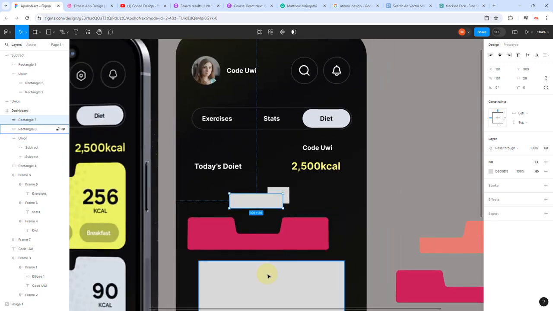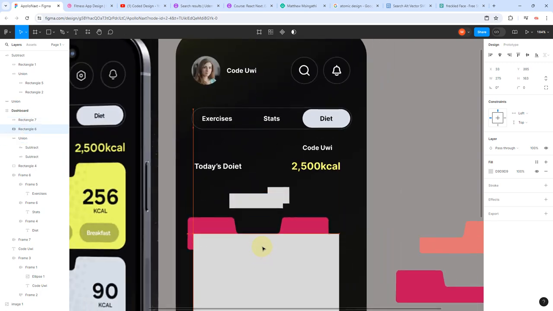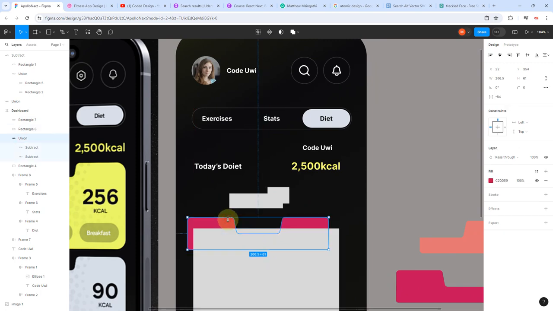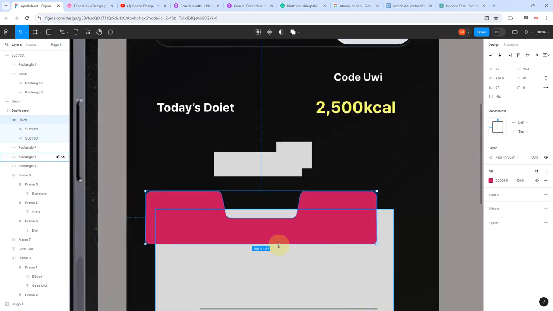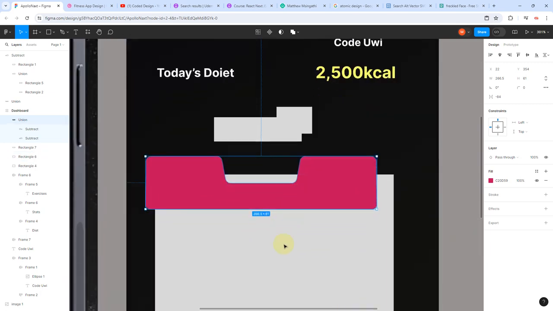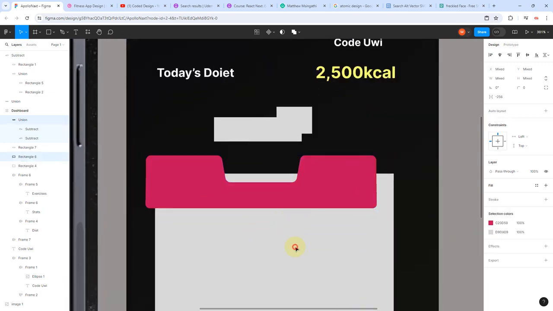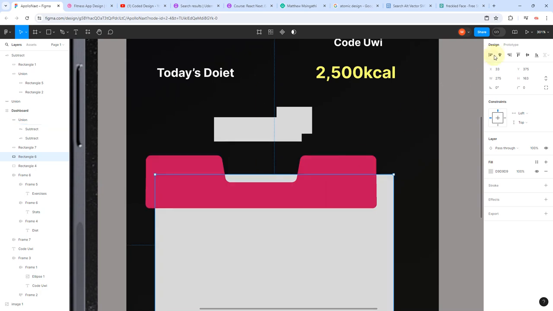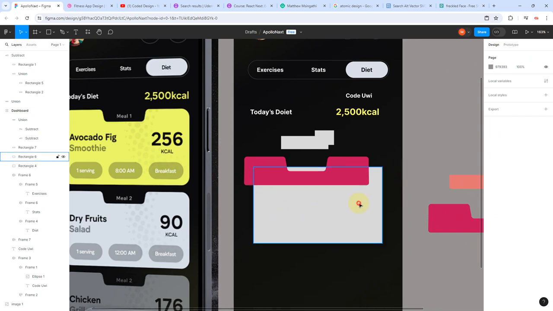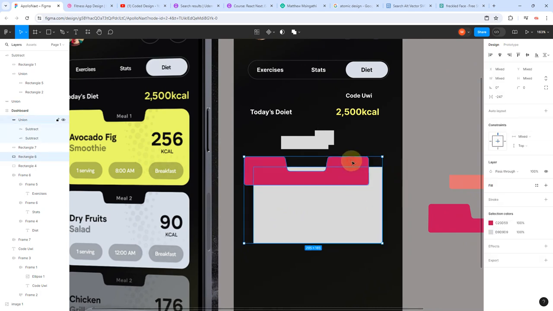And then now, what are we going to do? We are going to use this guy. Let's take this to the front by pressing the square bracket, the right one. And now we need to make sure that this guy and this guy are perfectly centered. This is not what I want. I want this guy and this guy to be perfectly centered.